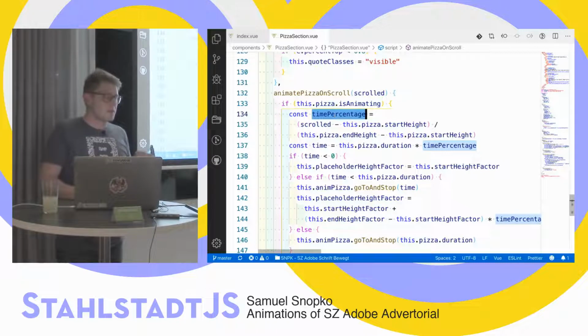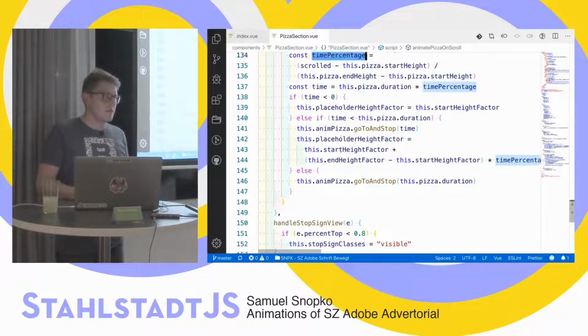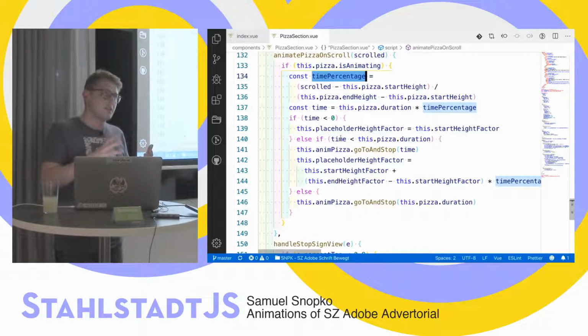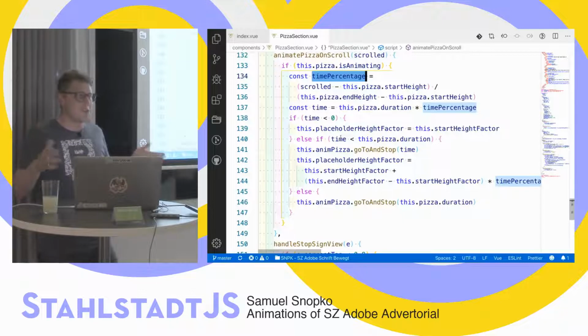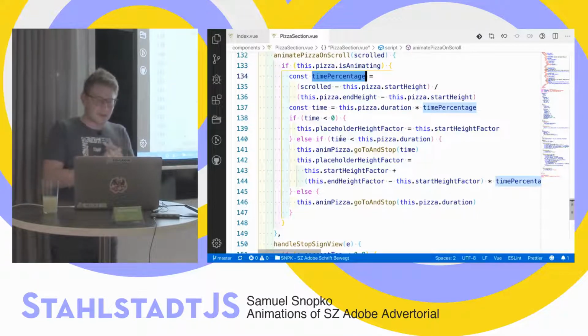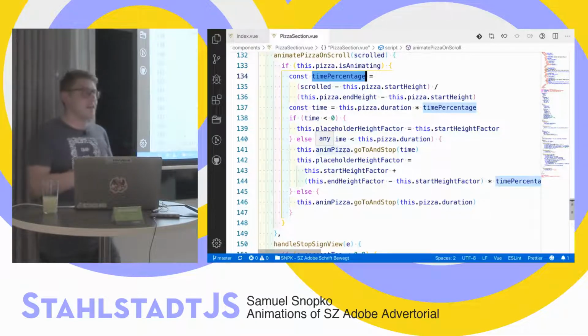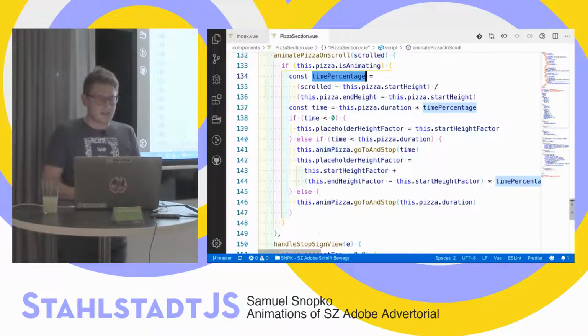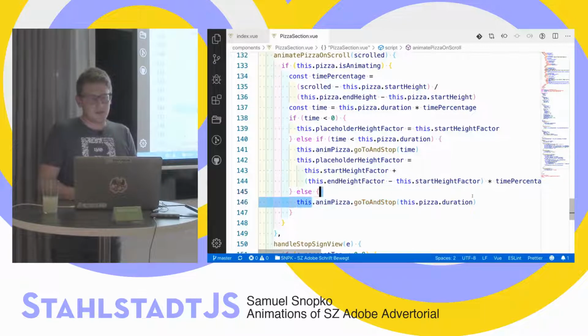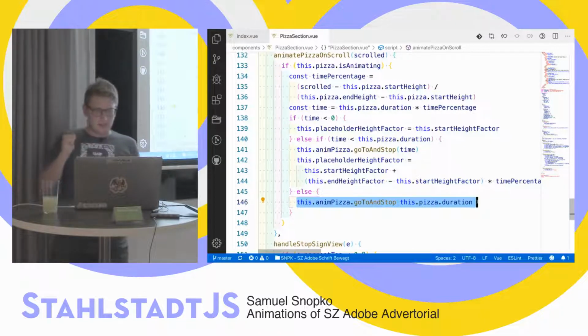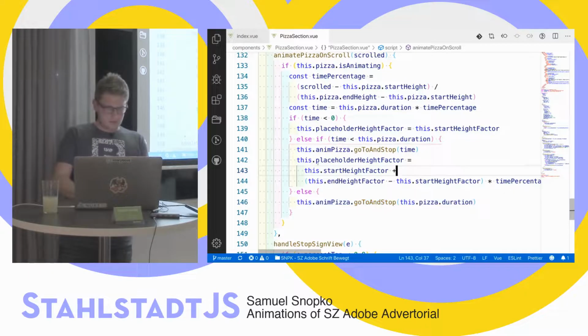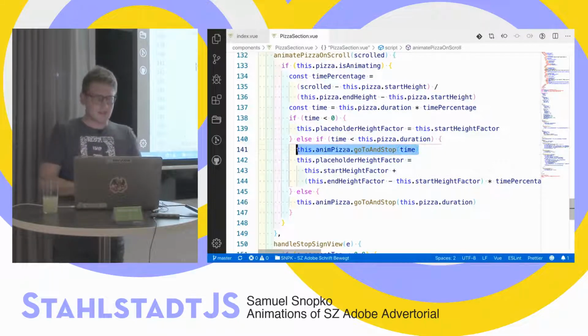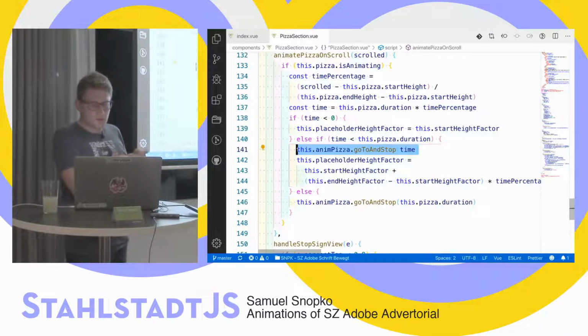So this percentage basically calculates if we are still between 0 and 100% of the duration of the animation. Now getting a little bit complicated, but if we are under 0, then we stay on the first frame, and if we get over 100%, then we will stay on the last frame, of course. And if we are somewhere between, then what I'm going to do is go to and, no, sorry, I think it's here. Yeah, sorry, this else if. Then I'm going to goToAndStop on the time.